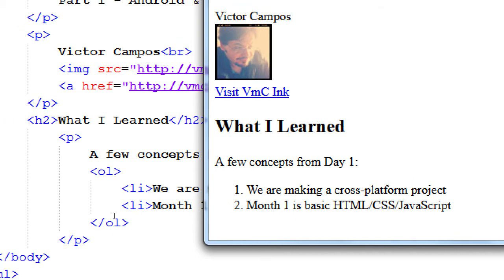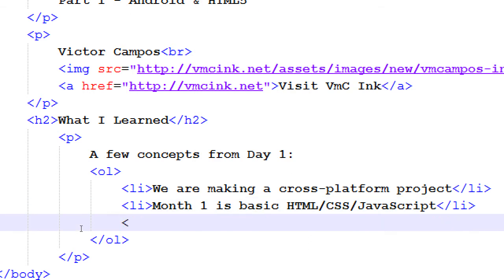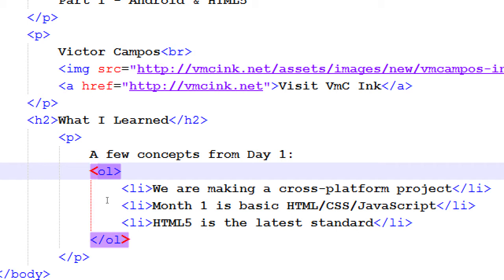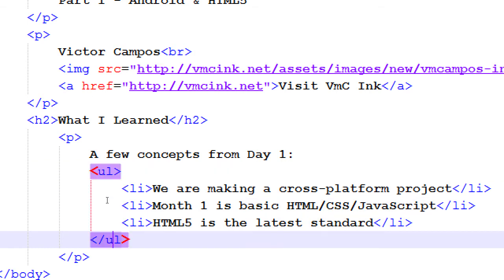Let's write a new list item. What else are we learning today? So li slash li, and we're going to say HTML5 is the latest standard. So just another bullet point that gets converted into a number automatically because it's in order, first, second, third, etc. So these are list items. These are items in a list. List item, li. It doesn't care if it's in an OL, ordered list, or a UL, which is unordered list, which turns it back to bullet points.